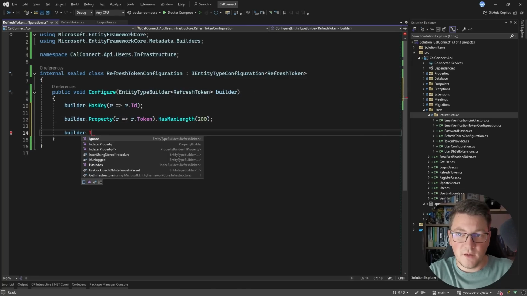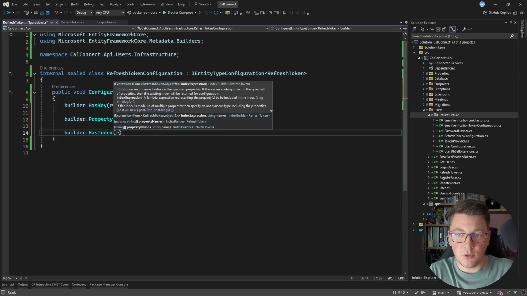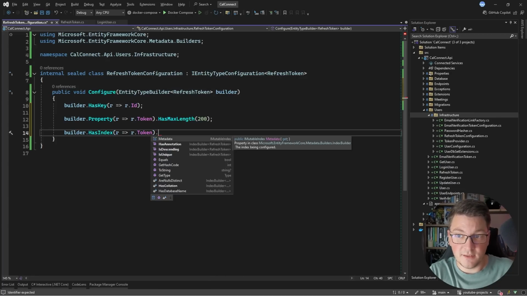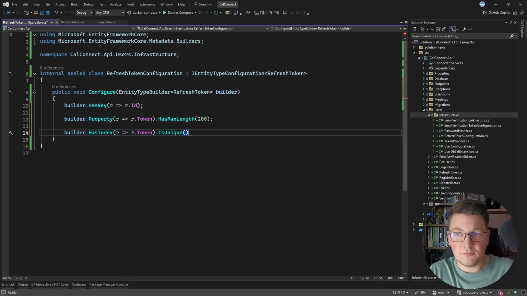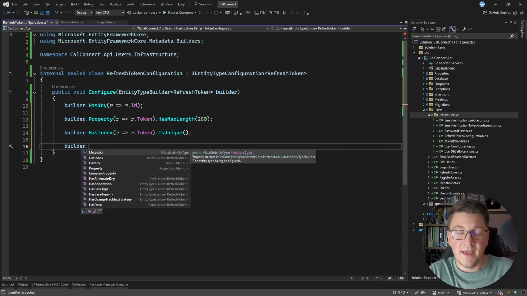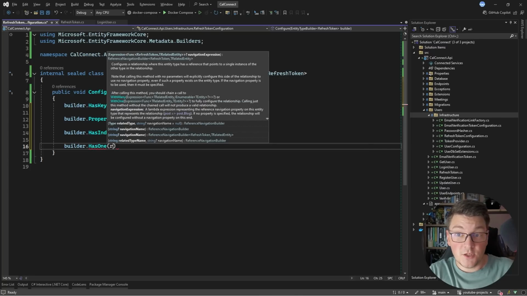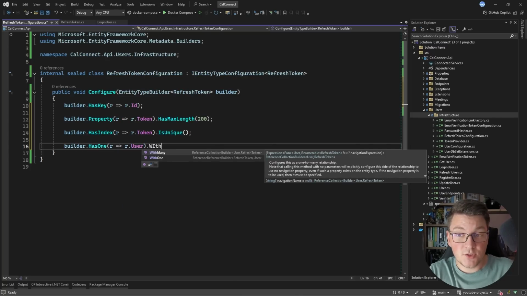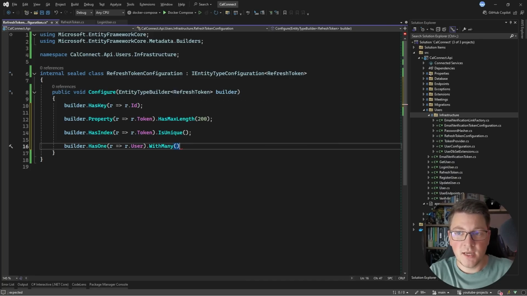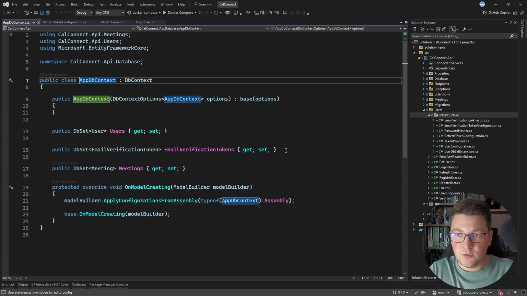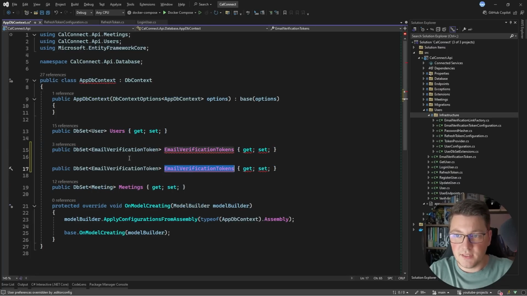Then I'm going to define an index on the token property, and this part is optional, but if you want to have unique refresh tokens, it's definitely needed. And I'm just going to say that we have a unique index on this column. And then I'm going to say that the refresh token has one user, and this is going to define my relationship between these two tables. The user can have many refresh tokens, and the foreign key is the user ID property on the refresh token instance. Then I will go into the database context, and I'm just going to define the refresh tokens database set.